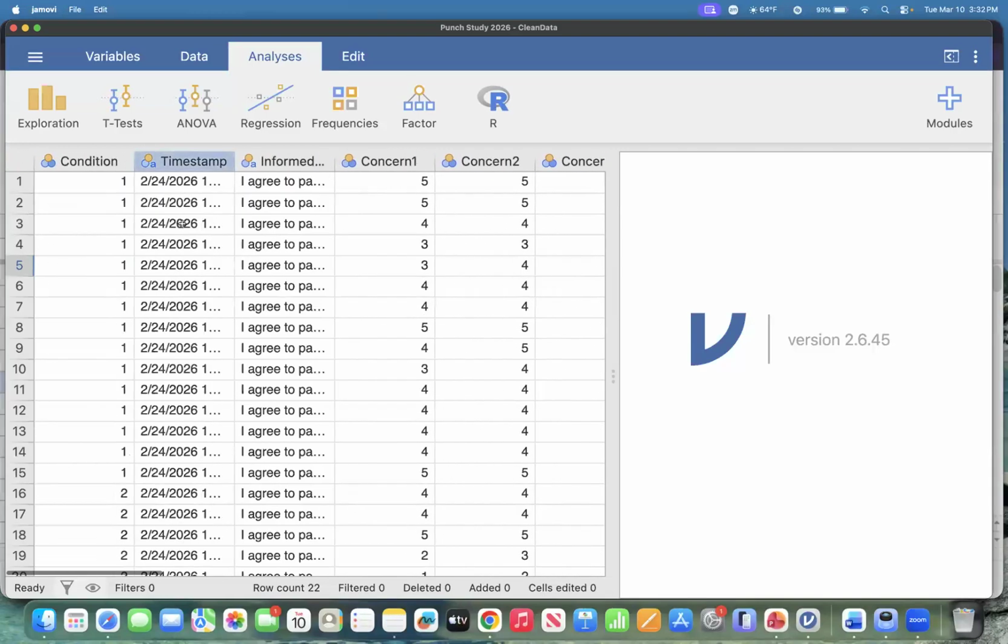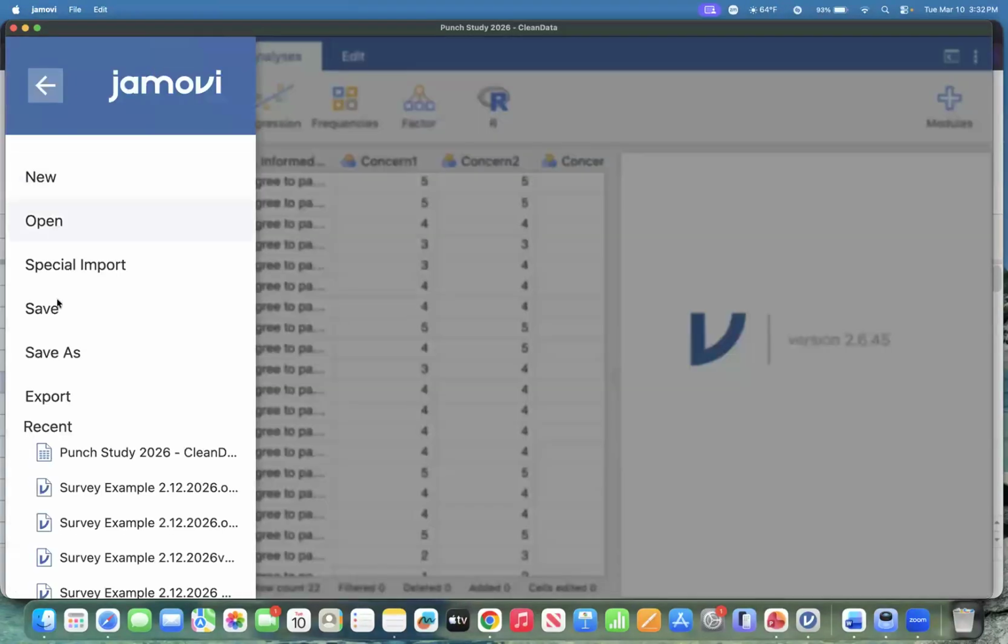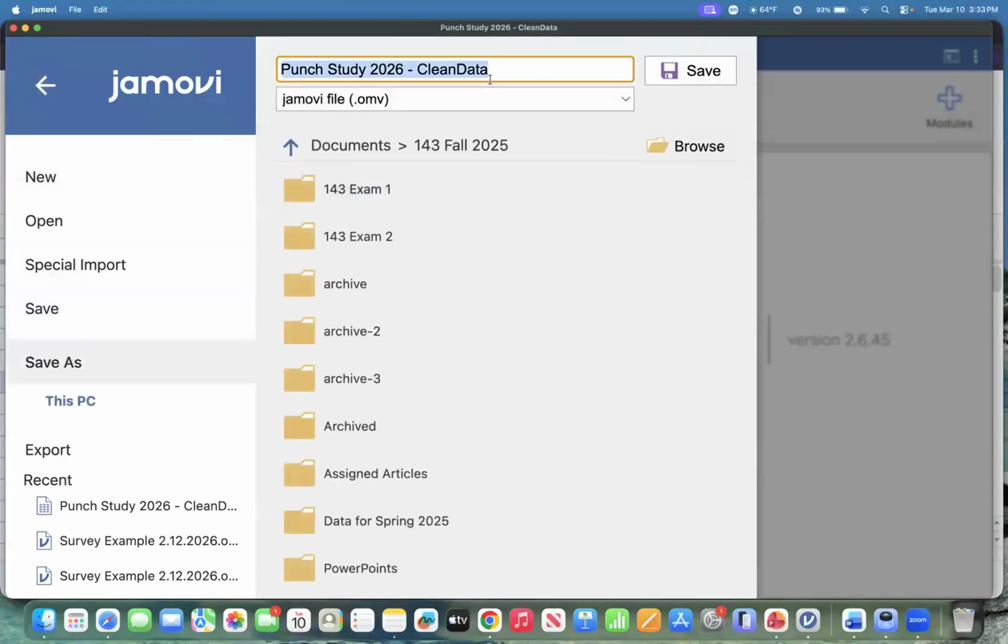So now, once you have that, you're going to do save. And you're going to save this as a Jamovi file. So that's the .omv. So you'll go to clean data. I'm going to delete that. I like my names to have meaning to them. So punch study 2026. I could even say clean data if I wanted to. You generally want it to be shorter. You could do periods between it if you want to, 2026. And then I'm going to save it.